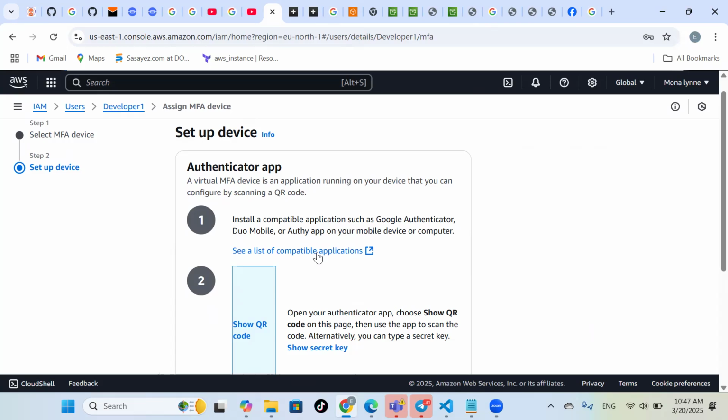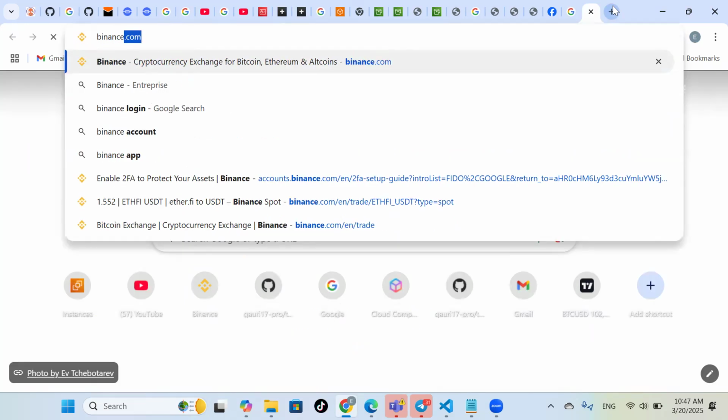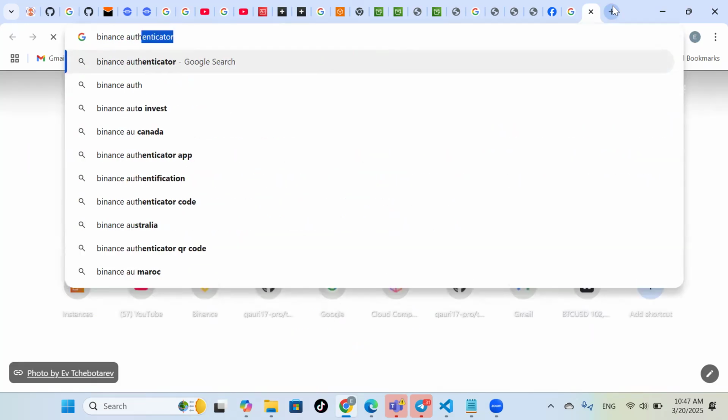For me, I am using an authenticator called Binance Authenticator, okay? It works for me. That's what I use in authenticating all of my devices. But you can download Authy, you can download Duo Mobile, you can download Google Authenticator. What you need to keep in mind is that some of these authenticators might charge you some money. For me, I'm using Binance Authenticator because it's free for me, okay?